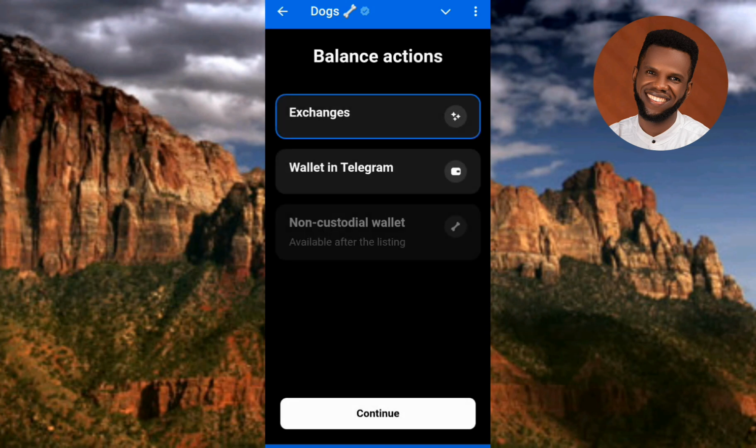So guys, now you can see the next step. You can see what's waiting there, balance actions. So guys, now you can see there are three options right here. The one you have to go for is the first option, which is exchanges, because you're trying to claim and withdraw your Dogs coin into your Bitget exchange account. So guys, now let me tap on exchanges, the first option. Then after that, what you have to do now is to tap on continue. You can see it down there. Let me tap on it.